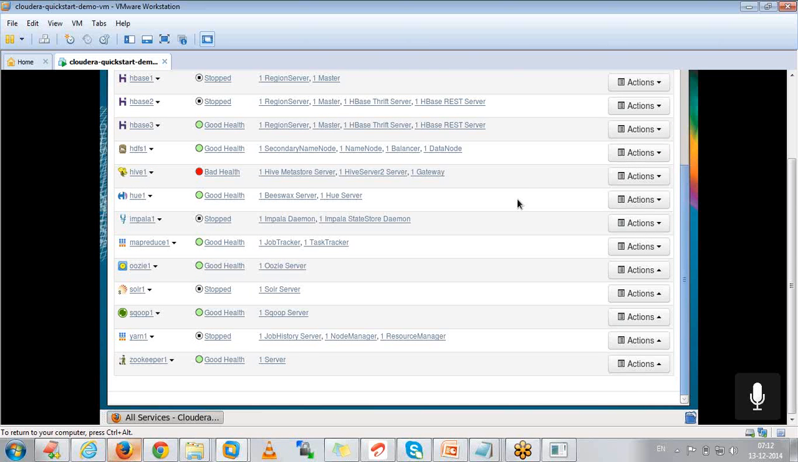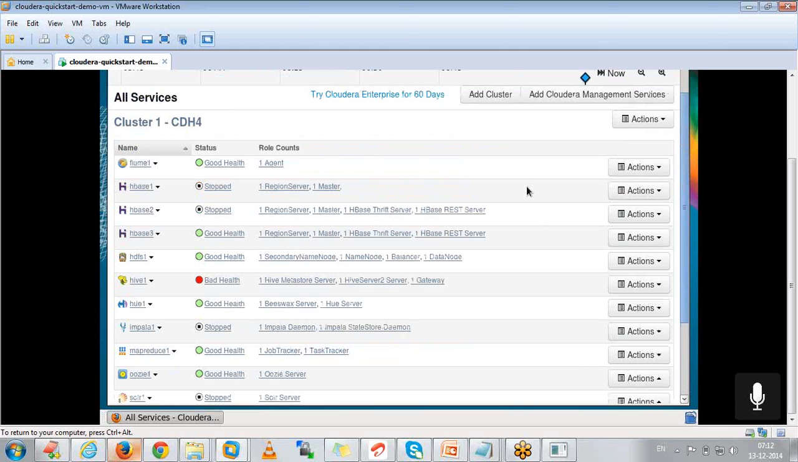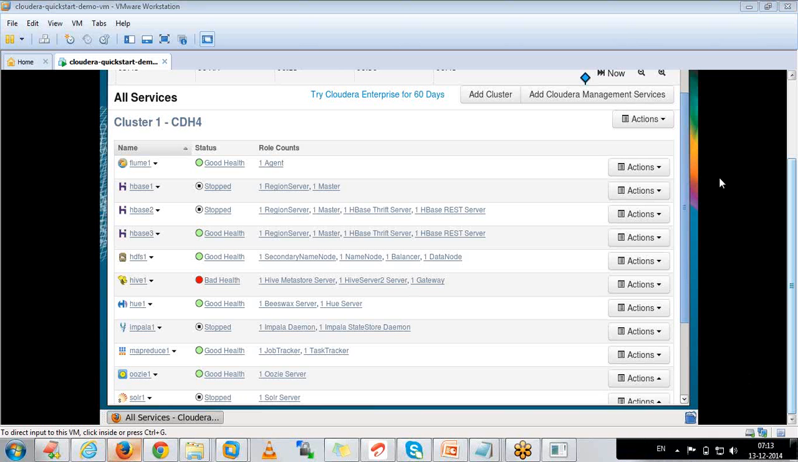Instead of connecting to different machines, wherever they install the NameNode, the Hive, or the Pig, instead of going to that machine you can access everything from one single place. This is the main advantage of this Cloudera.